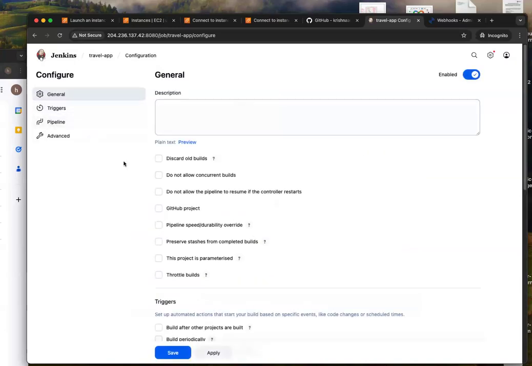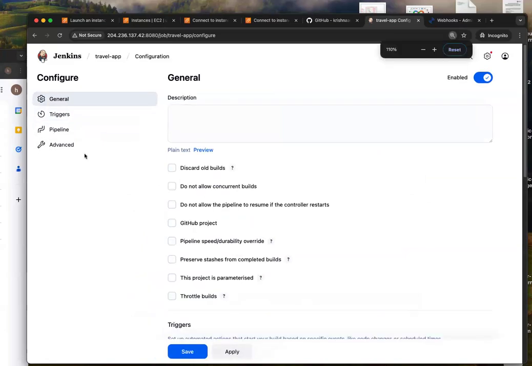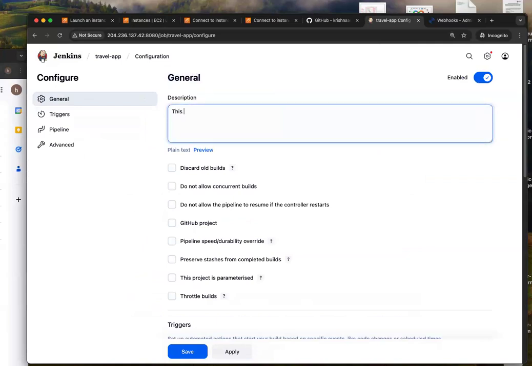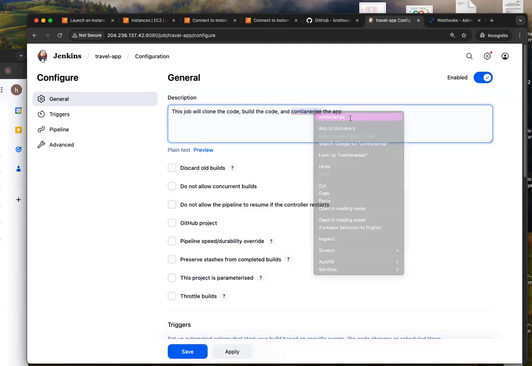Now, once you create this job, guys, this is where your job is going to ask you some details. First, it has a general panel. In general, you can update the description. This job will clone the code, build the code, and containerize the app. So I'm just giving some description. That's up to you, whatever.